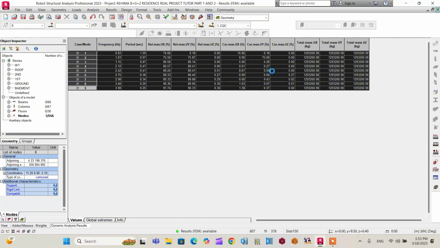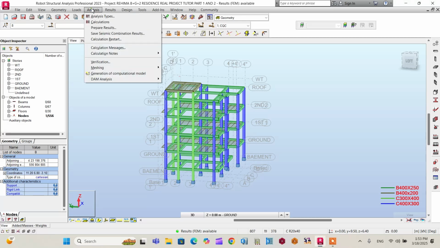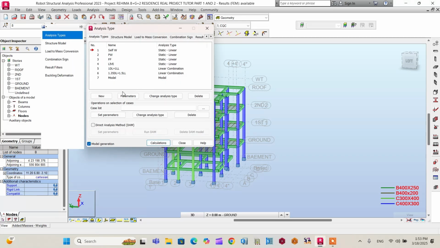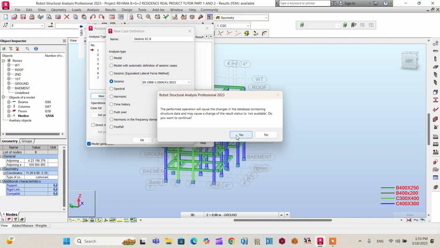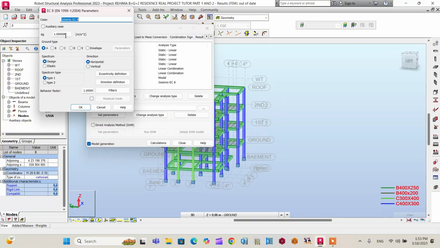Close it first. Go to analysis type here. New. From here, let's use a seismic load for Eurocode 8. After that, make it okay. The ground acceleration value depends on the building code of standard or the location of the project. This project is located in Ethiopia, Addis Ababa. The ground acceleration value is 0.1.